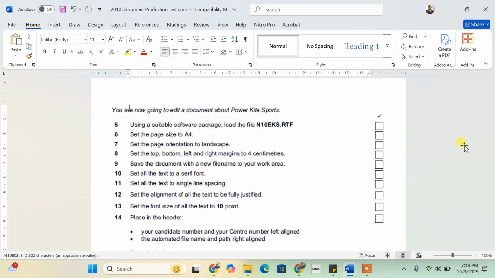My name is Mr. Gift, and I'll be walking you through some steps on how to complete some document production tasks using Microsoft Word. We are going to be using a document production test or task sheet that contains about 34 questions that we're going to be looking at how to complete. So, watch carefully while I walk you through the steps.